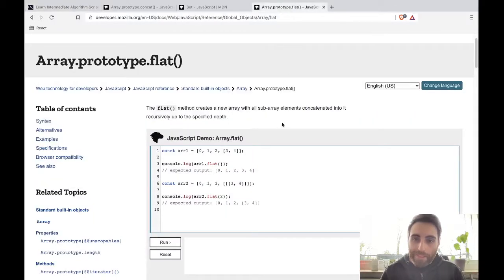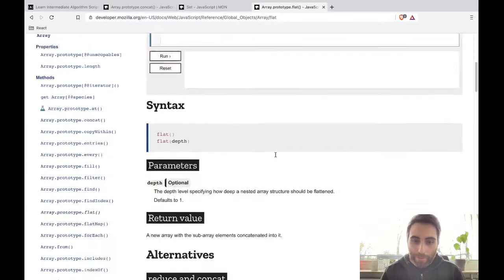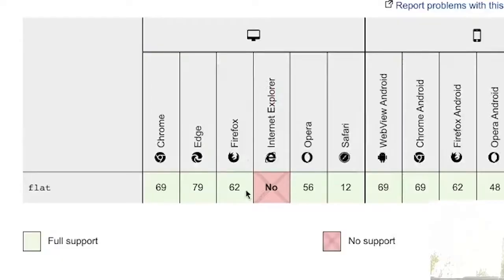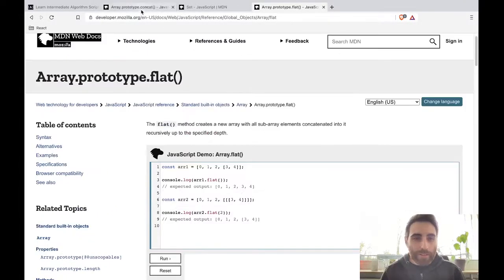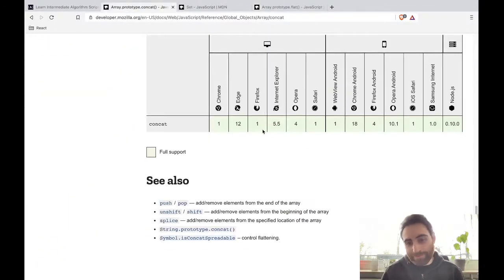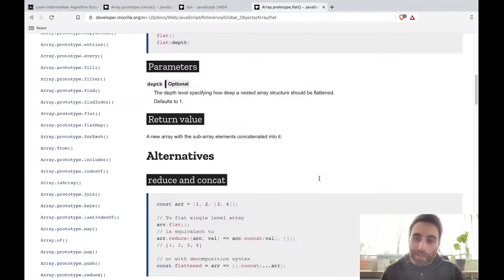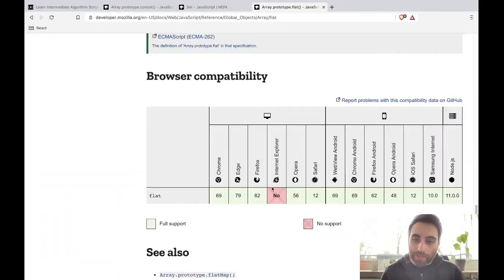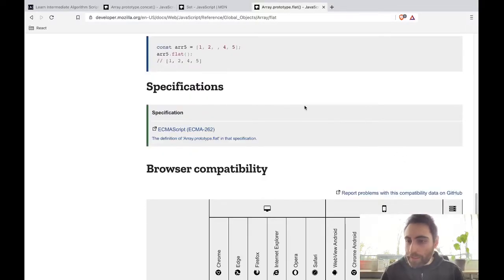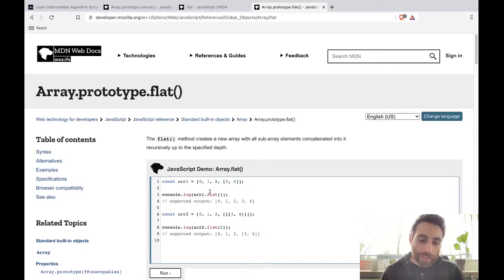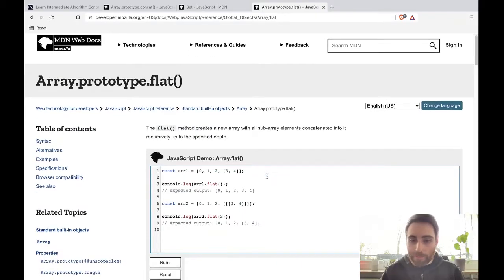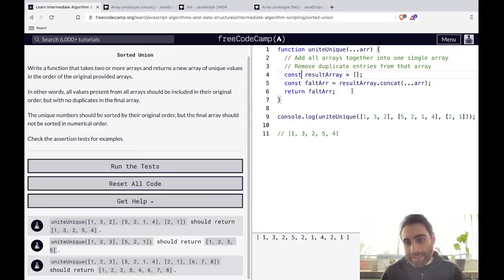We could also do flat, but the problem with flat is that it does not work on Internet Explorer. As far as I know, concat must work in it. Yeah, it works on Internet Explorer, but flat, if you have users that are using Internet Explorer, like business users, companies still like to use Internet Explorer, then it would not work. Like myself at work, with some clients, we still use a virtual desktop, a virtual machine with Internet Explorer. So yeah, it's 2021, but yeah.